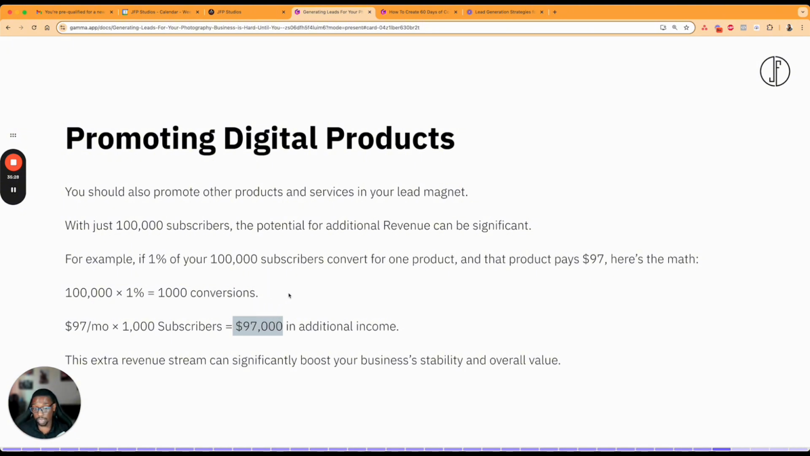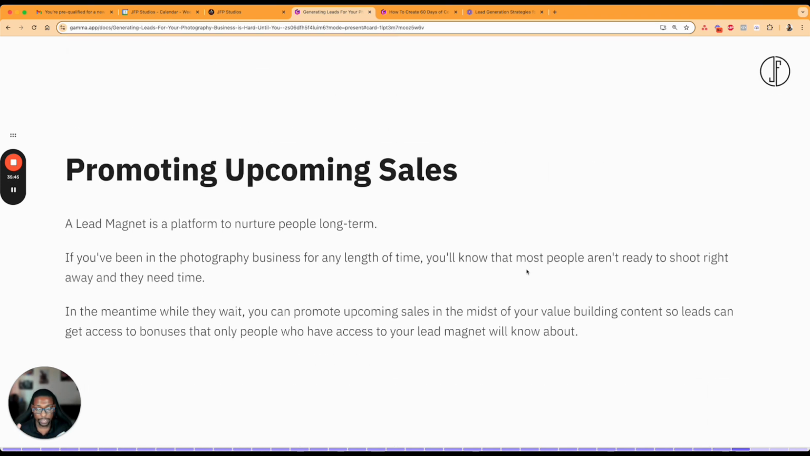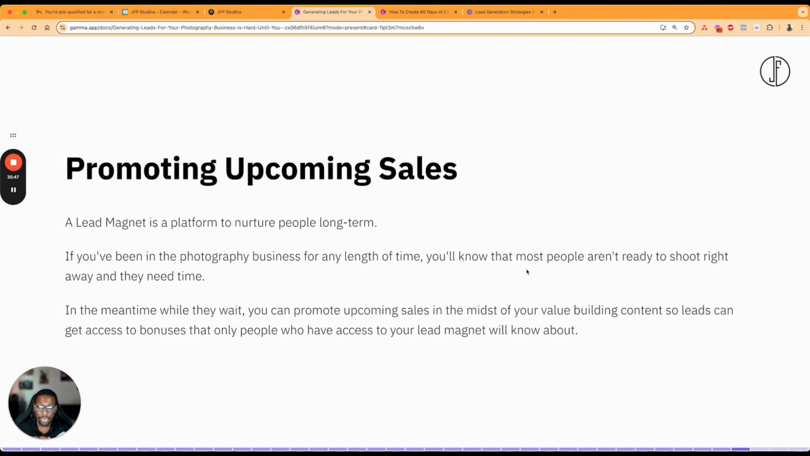This is something that could significantly boost your photography business. So now you're not worrying about all the people that may not be able to buy or that may not want to buy. You have an extra $97,000 in income that you didn't have to snap a picture to get. You can promote upcoming sales.